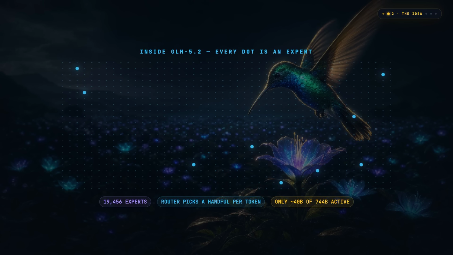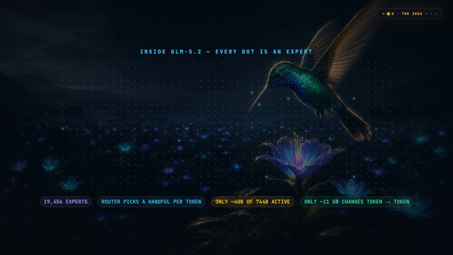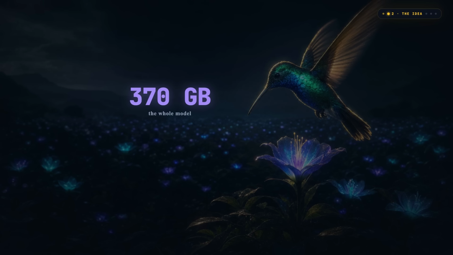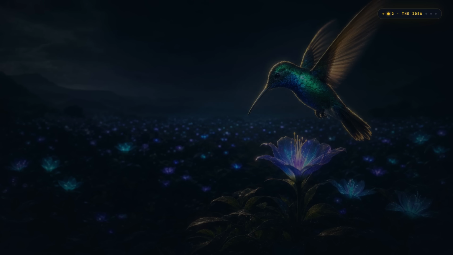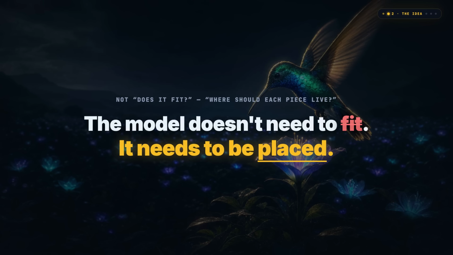And it gets better. Most of that active set, the attention layers, the shared experts, is the same for every token. The part that actually changes from one token to the next is only about 11 gigabytes of experts. Read that again. A 370 gigabyte model, where the moving part is 11 gigabytes. That is not a model that needs a supercomputer. That is a model that needs a librarian, something that knows which experts to have ready and where everything else can wait. So instead of asking, does it fit? Colibri asks, where should each piece live?